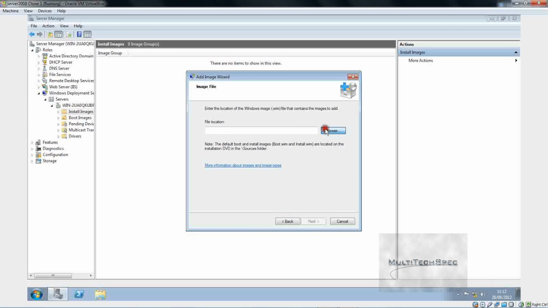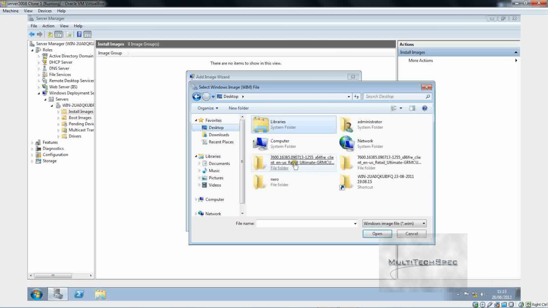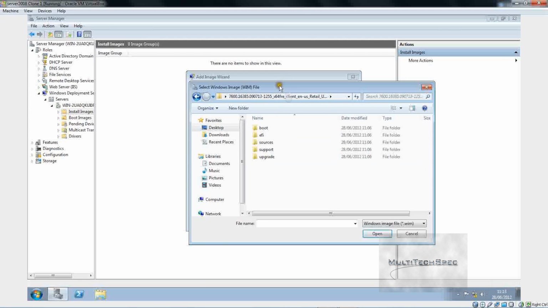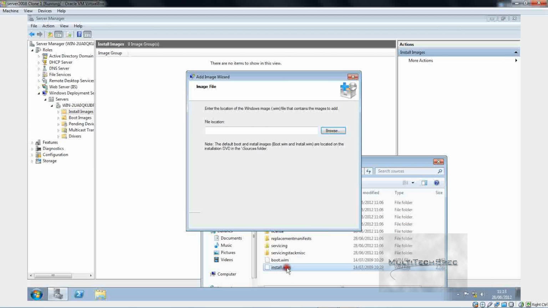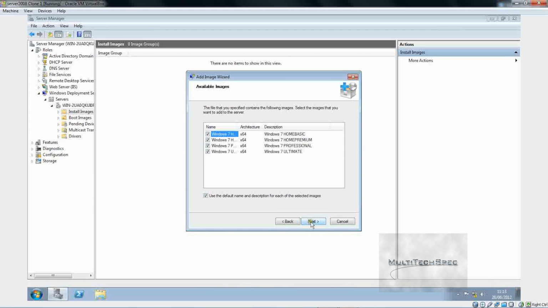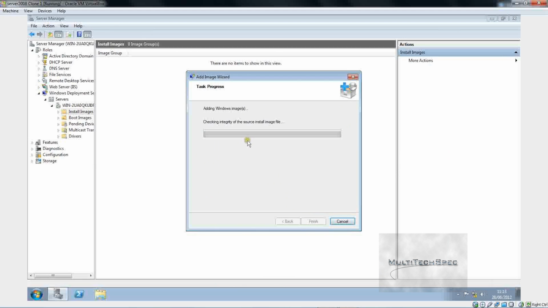And then the file location is on the desktop. So these are the 2 files that we extracted. And it's looking for a boot. What's this? Install image. So this is going to be an install.wim file. Click next, next, next. And it will just add the images now. Windows 7 Home Basic.